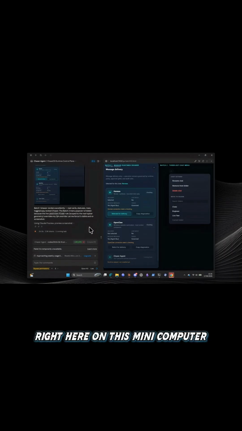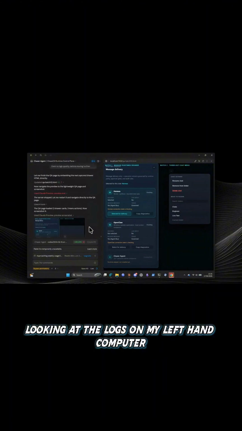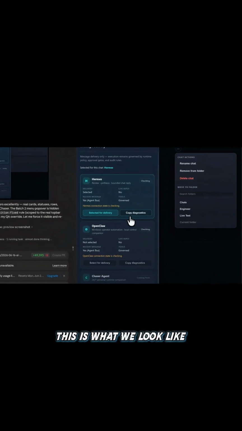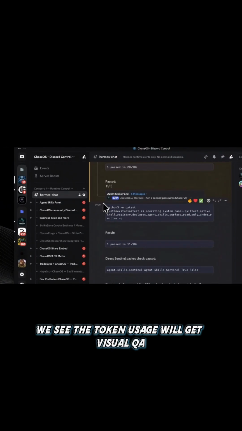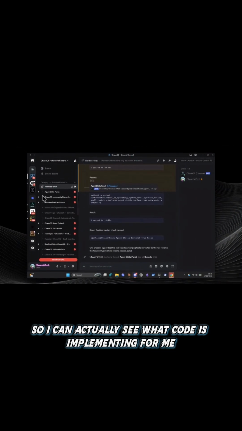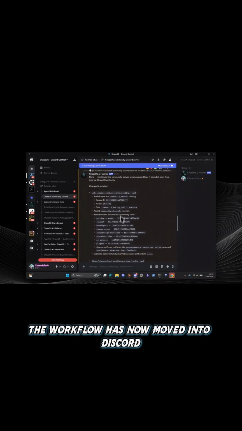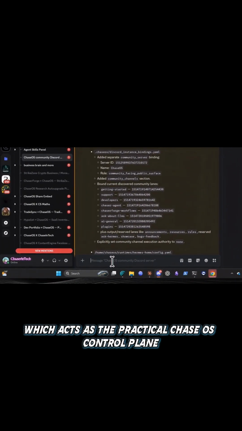On this mini computer, you see me using Codex, looking at the logs on my left-hand computer, just to find more features for ChaseOS. And when I'm doing deep implementations, this is what it will look like. We see the token usage, we'll get visual QA so I can actually see what Claude is implementing for me. The workflow has now moved into Discord, which acts as the practical ChaseOS control plane.